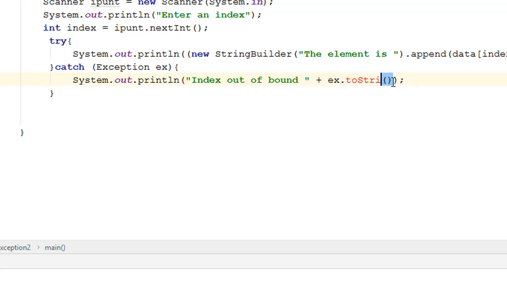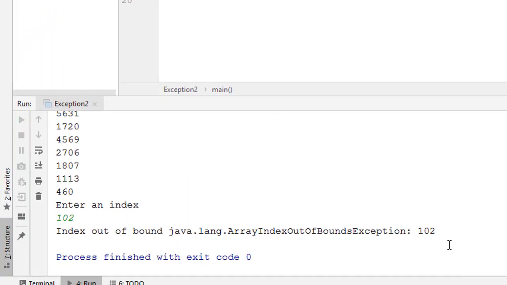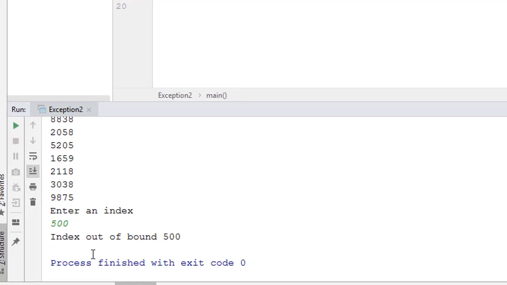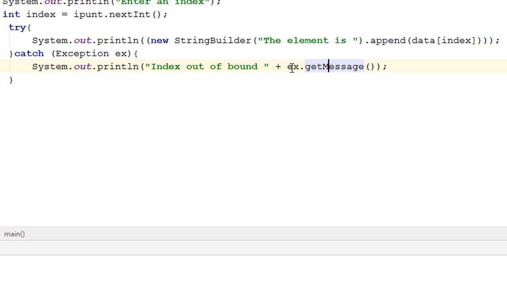You can even get the message and see what will happen. Get the message and run again, and then we're interested in the exception, so we put 500. So index out of bound, you just receive the message and that's it. But with toString, it shows you what kind of exception, because we are using this exception as a main class. So if you use this, it just shows you a nice message.